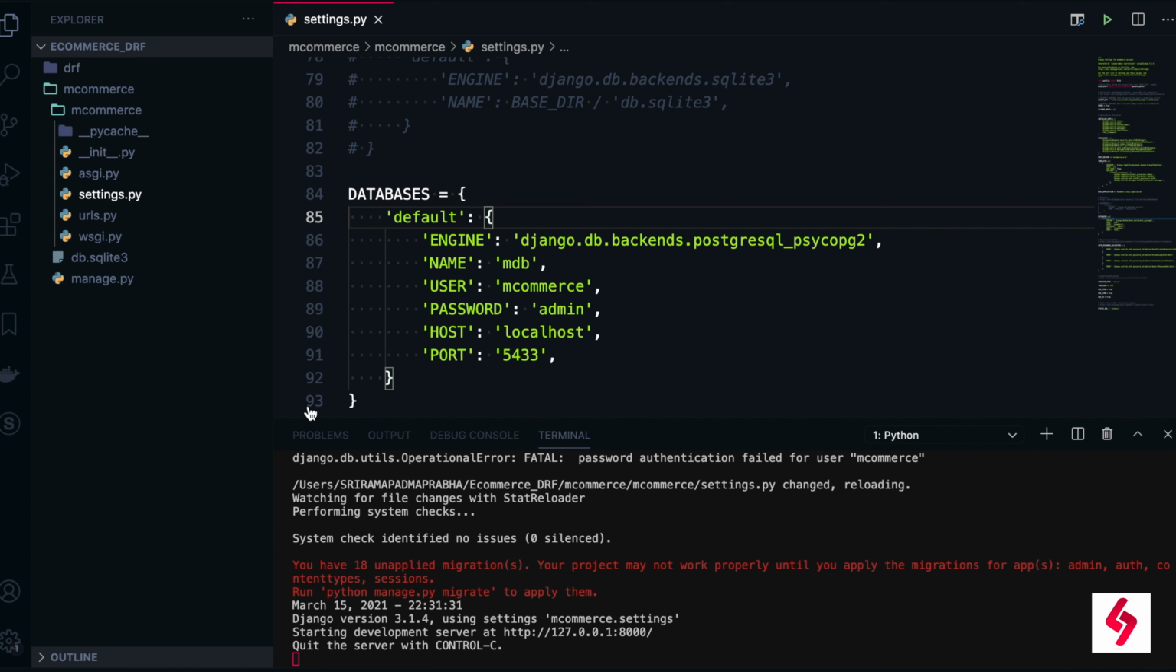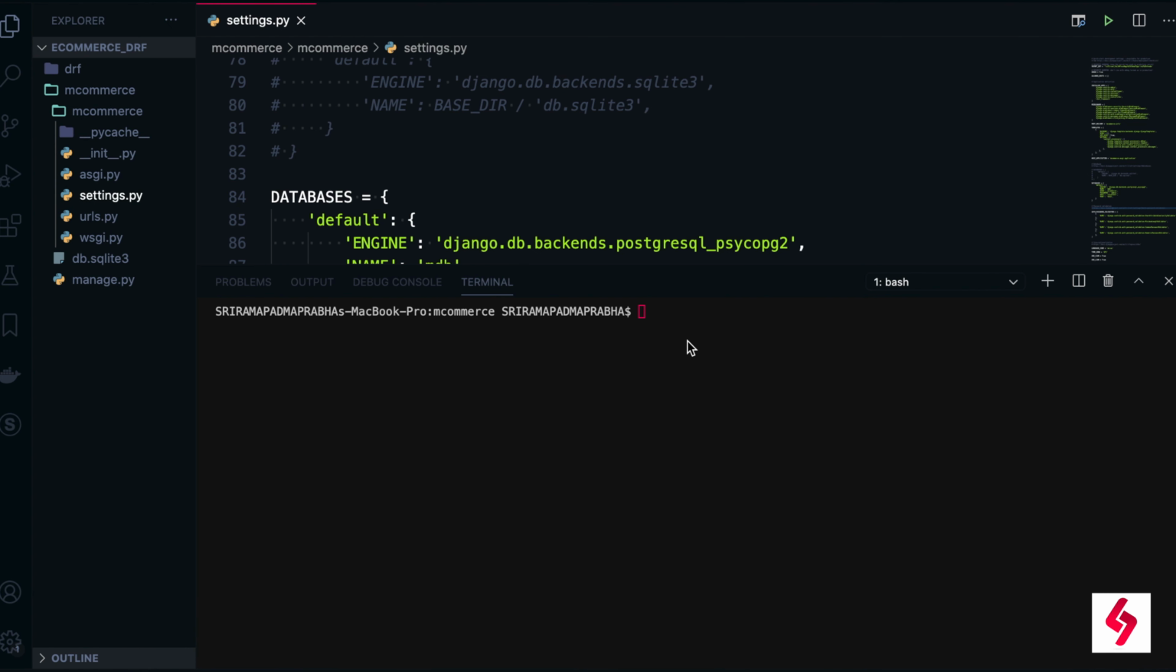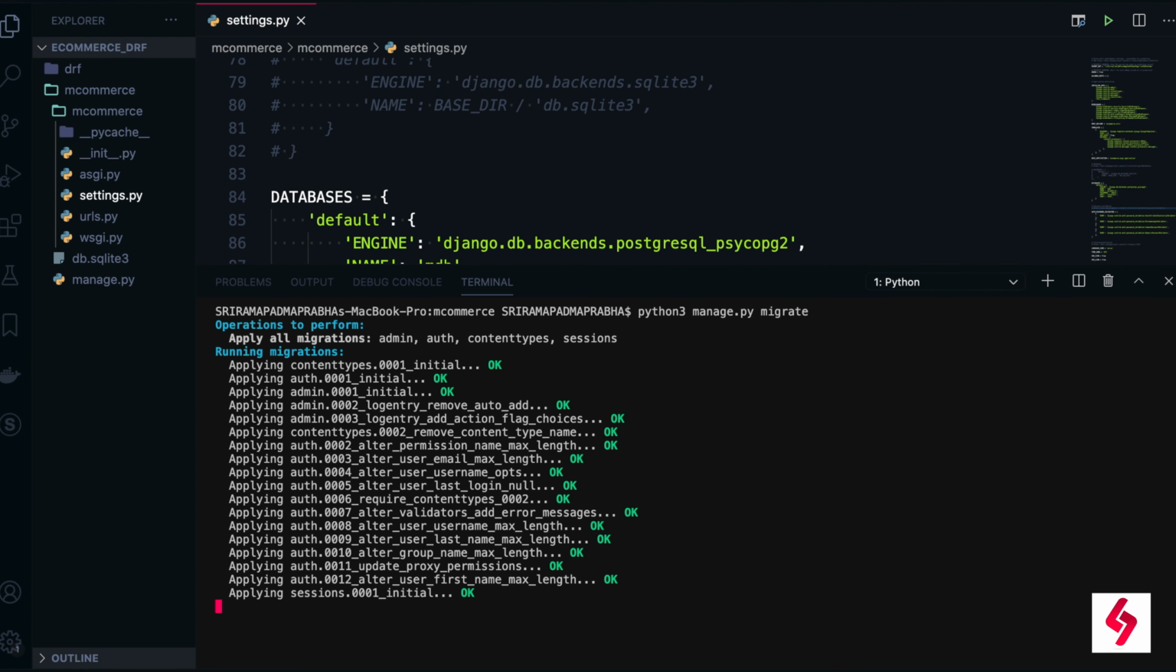My next step is I need to migrate the data and create a superuser. After that, I will create a model. Now I'm going to migrate all the tables. Run the python3 manage.py migrate command. You just press enter and you see that all the tables are loaded into the Postgres database. So these tables are created.